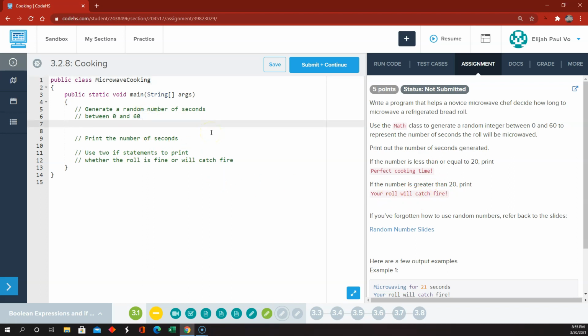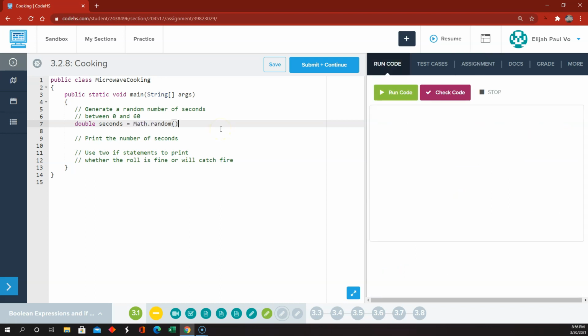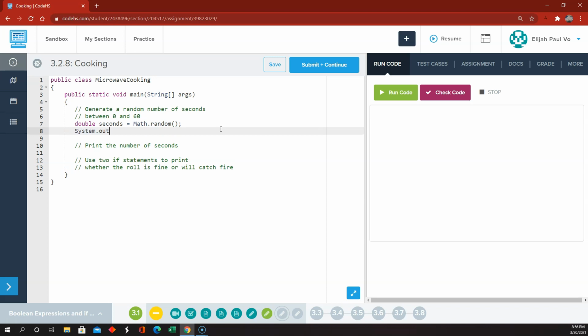So first, let's remember how to do a random number. So I'm going to start off with a double. Double seconds equals Math.random, and then System.out.println seconds. So let's see what that prints out. So the random method of the Math class always returns a random number from 0 to 1.